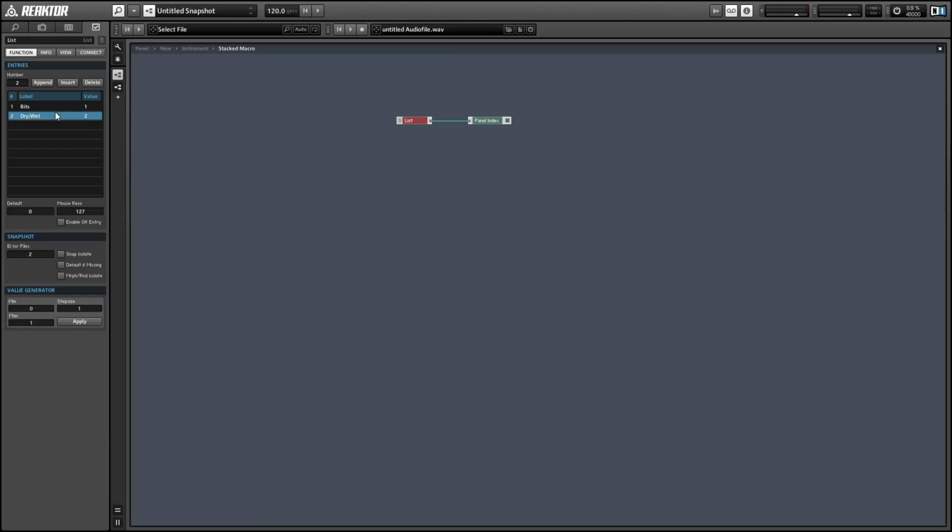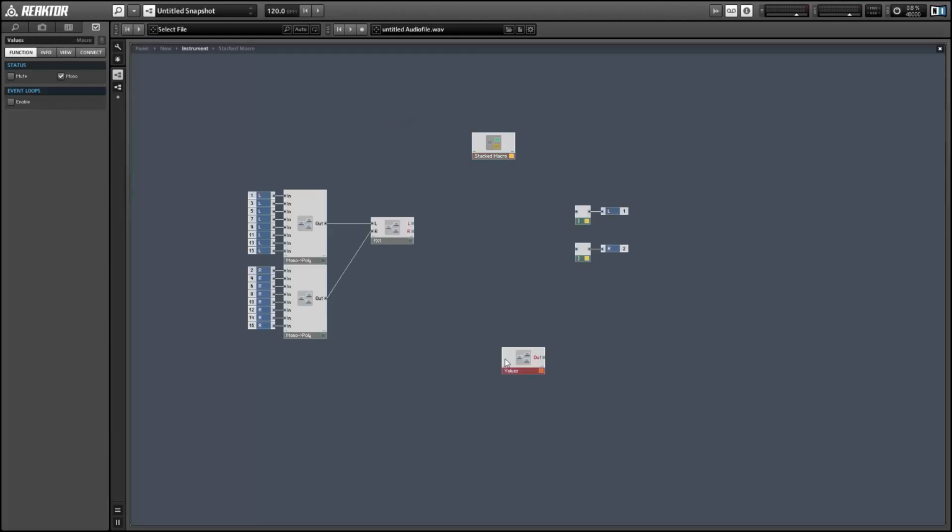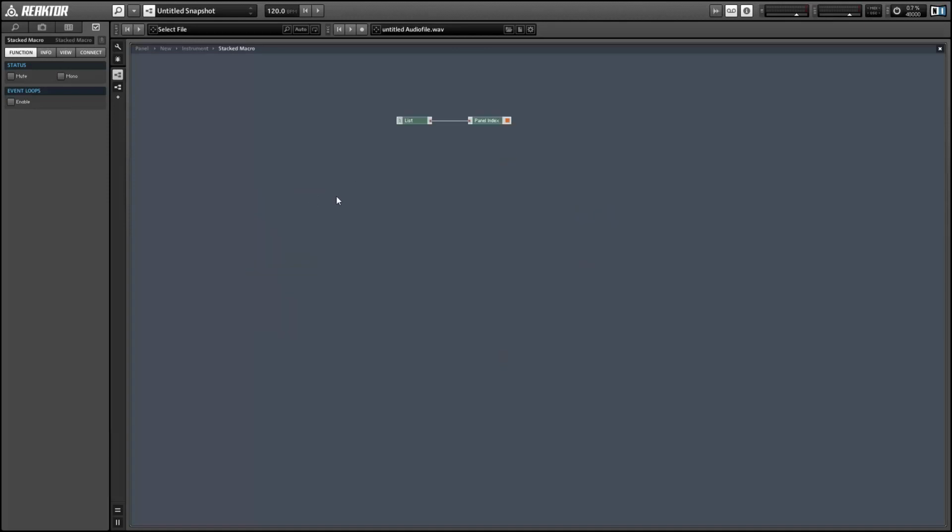And notice that the values coming out of this list are 1 or 2. You can change that by pressing the apply button at the bottom down here, and it'll give us a range that makes more sense for most things in Reaktor. And also make sure that you set your panel index to be always active, otherwise it won't work. So we want two parameters inside our stacked macro. Let's copy the values macro and paste a copy inside.